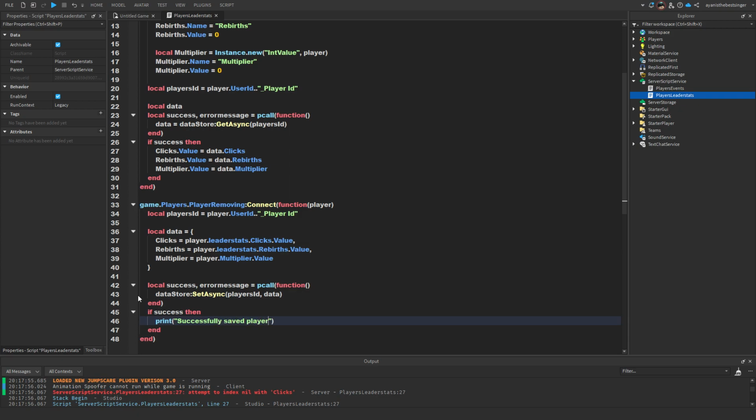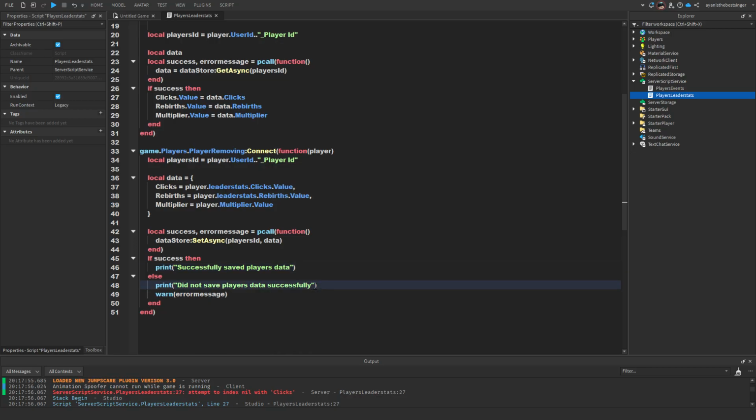So if successfully saved player's data, and it's like an else statement. So else print player's data did not save successfully. And it's also warn with the error message. So that's what error message means.